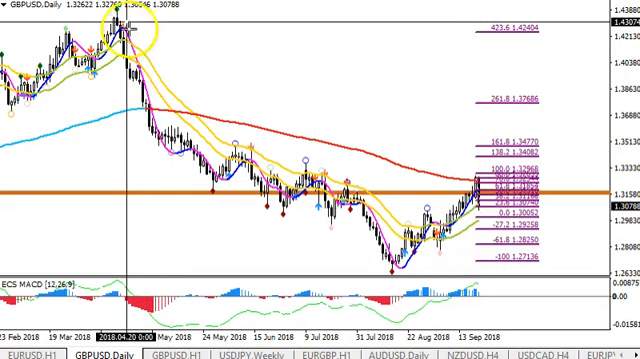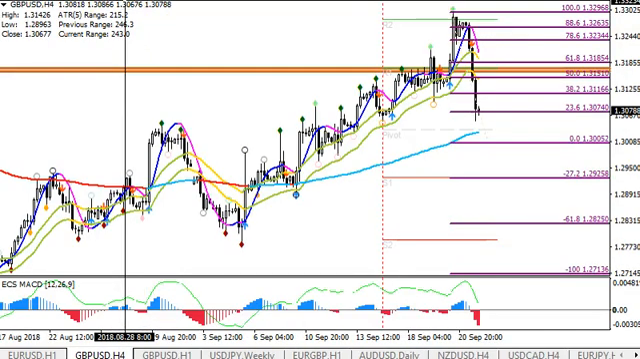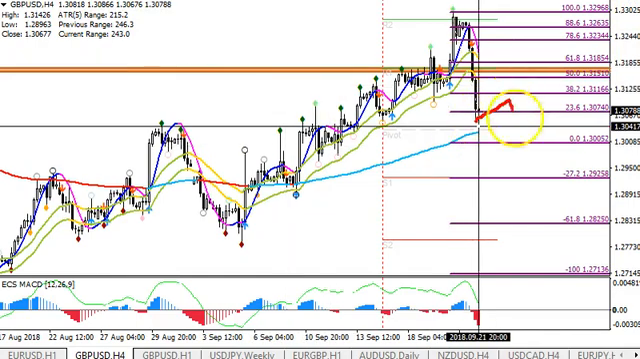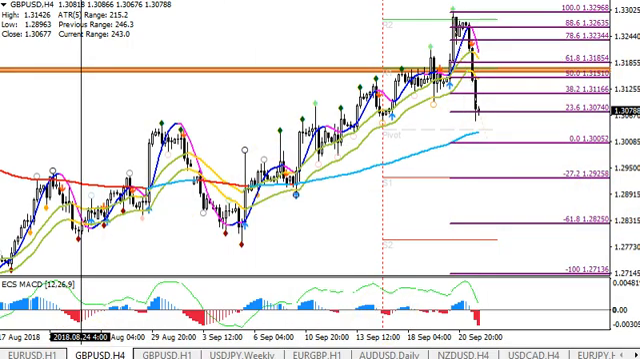All right. Let's see. That's about it. I think flag, continue for a lower low, 3-wave up, and then a bounce lower. That's what I'm expecting for the pound dollar.